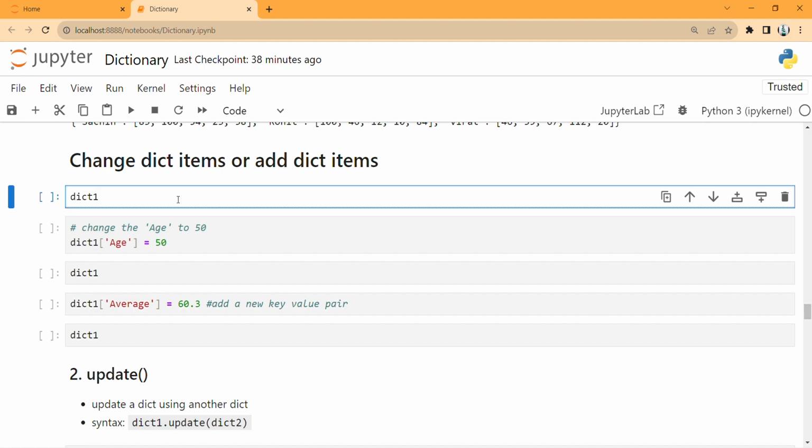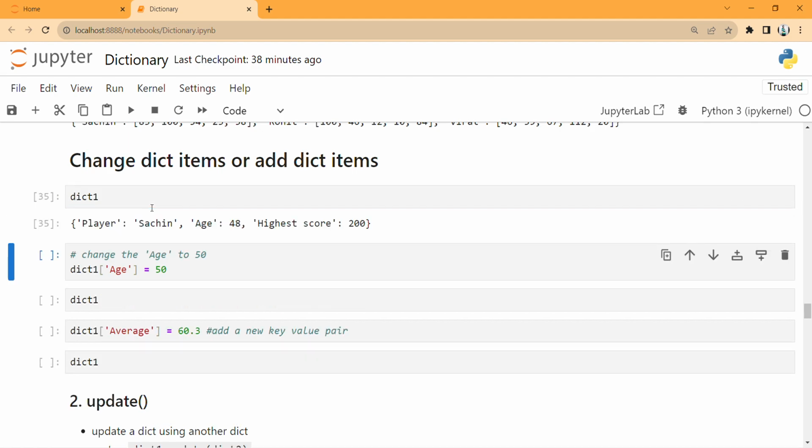Now, how to change dictionary items or add dictionary items. Okay, आपण म्हटलंय की dictionary are mutable. We can change the item. Okay, so how to change it and how to add new items in the dictionary. Now, suppose this is my dictionary, dict1, and I want to change the age of this player. Okay, current age is 48. I want to change it to 50. So change the age to 50.